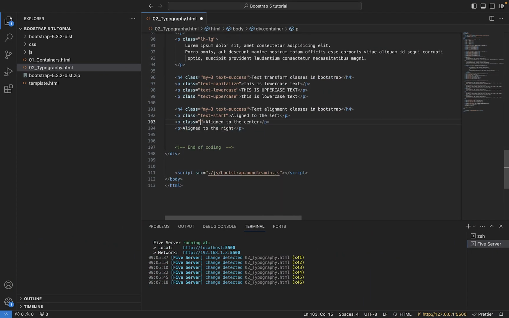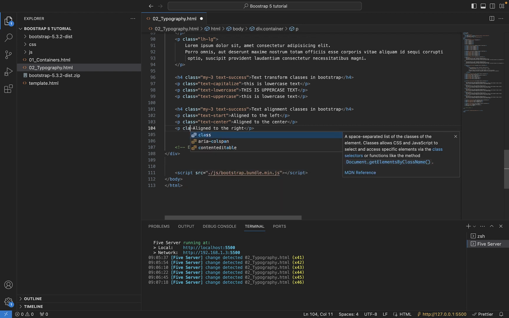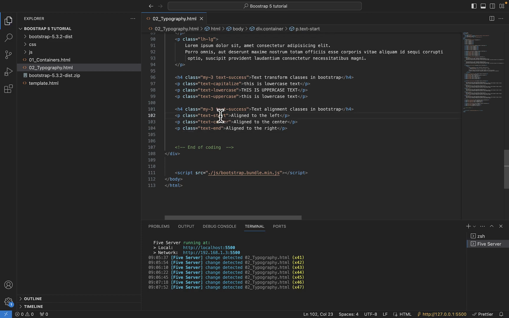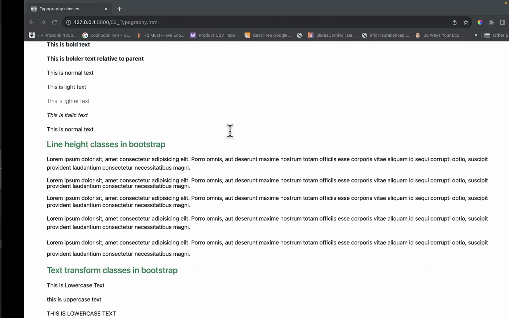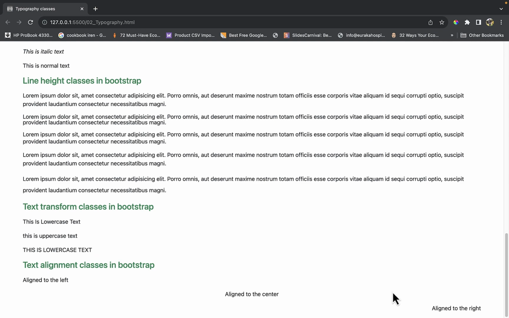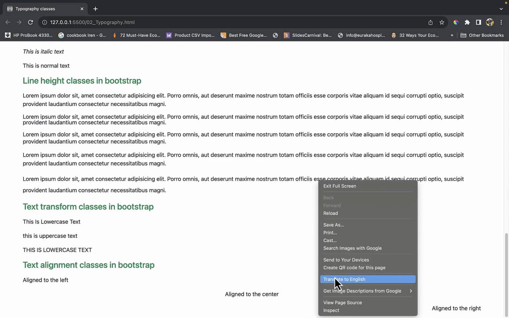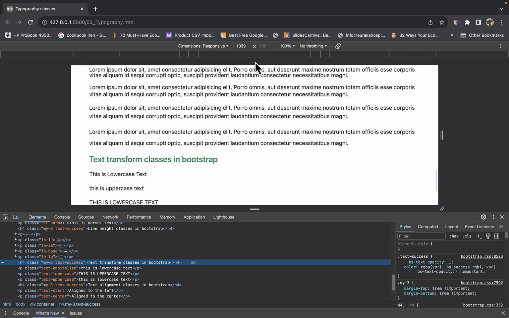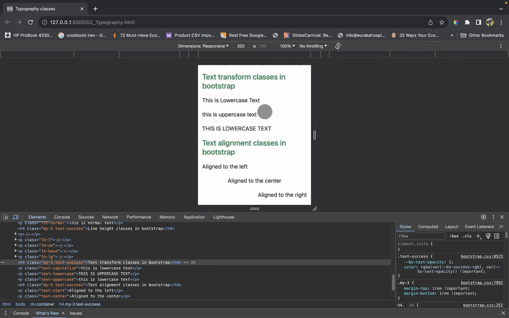So class, if you want to center it, is text hyphen center. If you want to align it to the right, is class text hyphen end, as we saw. So left is start, right is end. Save it, and you can see. So no matter the size of our browser or our device, be it phone or whatever, it will always be aligned like that. You see, left, center, right.